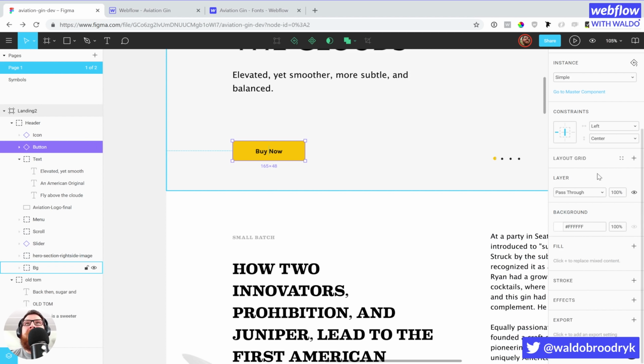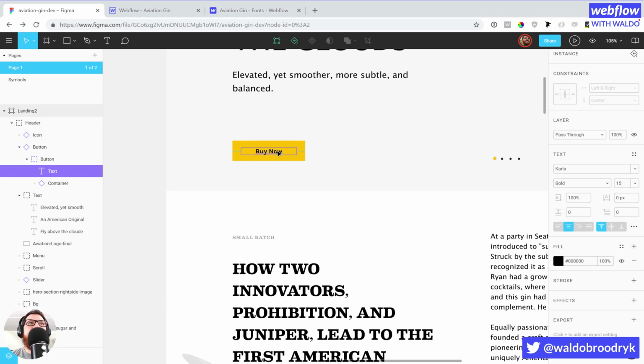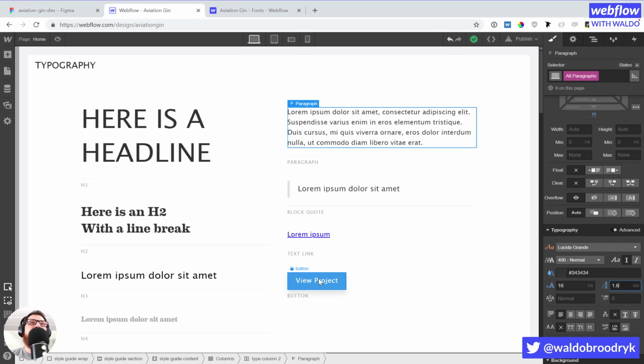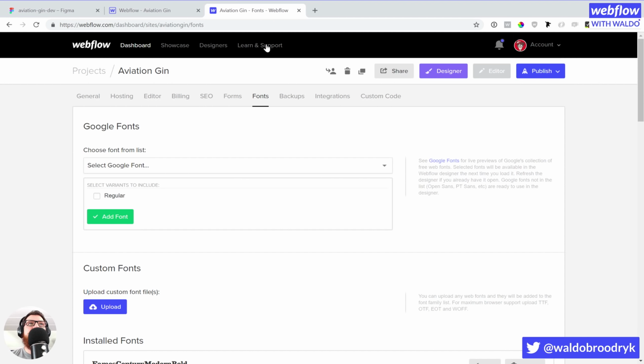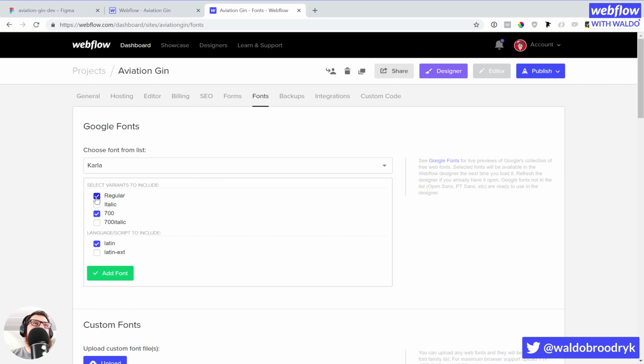So here's this buy button. Let's see, we've got some text in there, and the text is size 15. It's Carla font. I don't know if we have that uploaded. That might be a Google font. Let's see if we update all links. I don't think Carla is in here. Is that a Google font? Let's take a look. Carla. Yeah. Carla, and we just want the bold version of that.